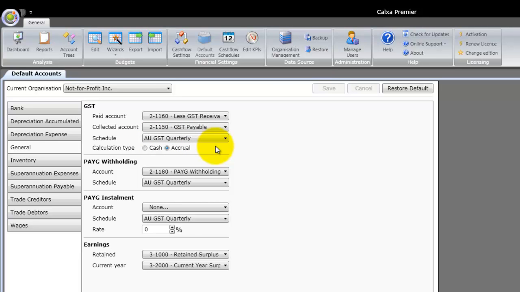The default cash flow schedule is AU GST Quarterly, where payments are made in April, July, October, and February. You'll note that this schedule has the allowance for the December quarter to be paid in February rather than January. The standard quarterly option does not have this allowance. We should also set whether our tax is calculated on a cash or accrual basis.